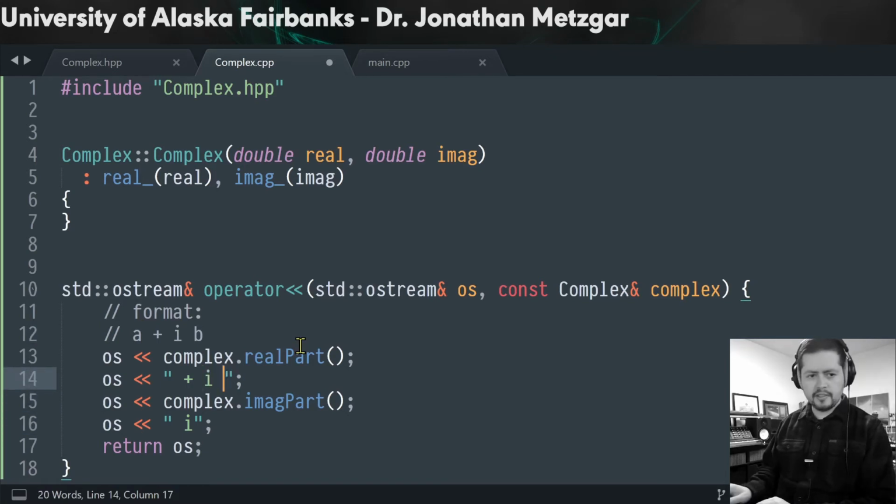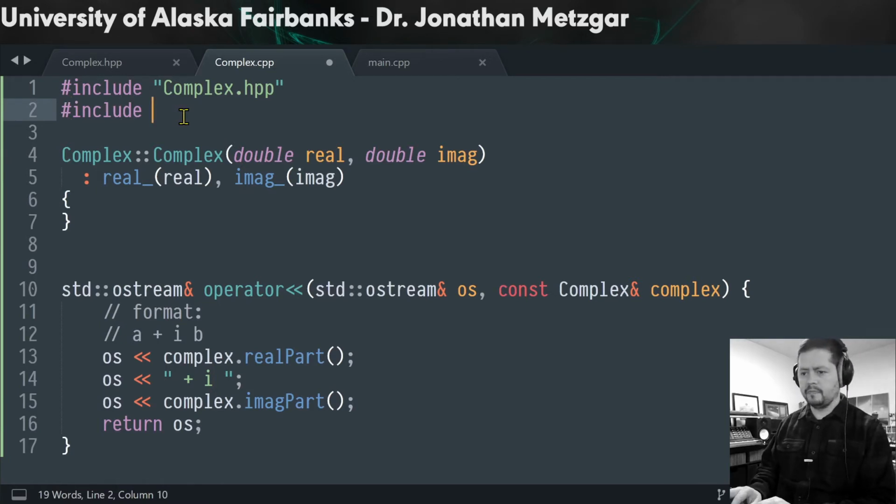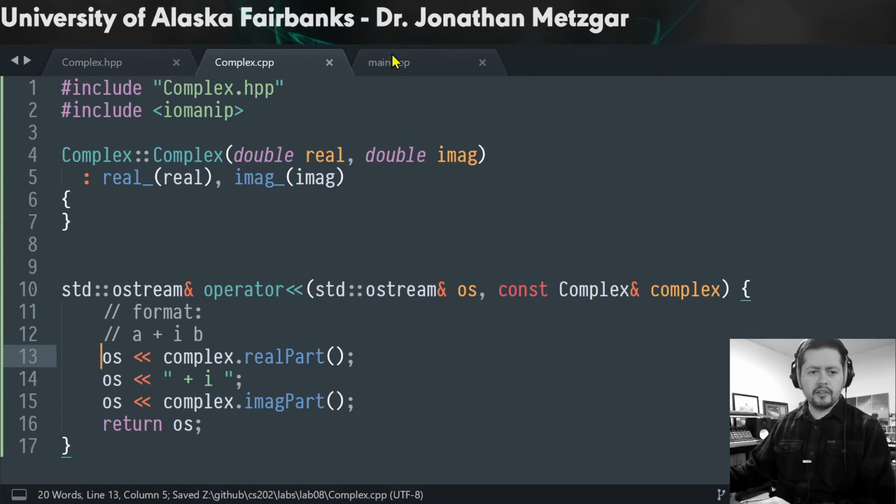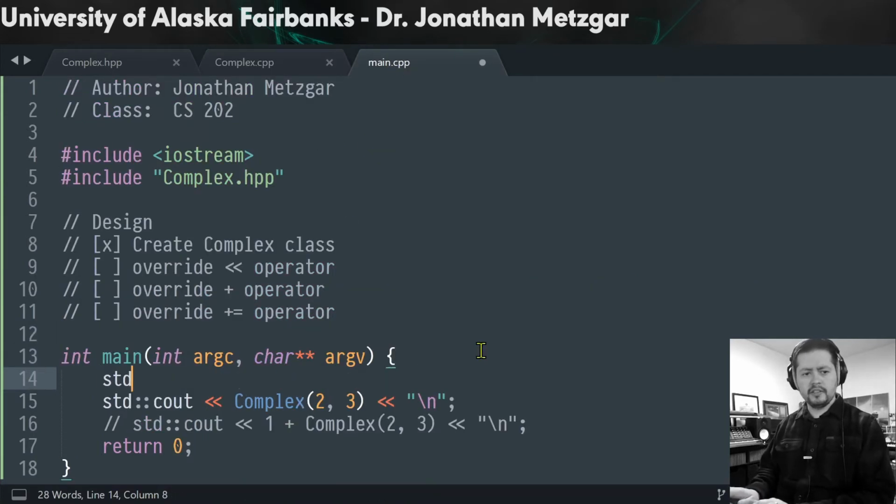Okay, so this actually makes it easy. We're going to have our complex number plus I times our complex part. And if we wanted to, we can include the iomanip header, and we can use this to set the precision, or we can use it to print in a fixed format. We'll actually do that on the outside in the main.cpp file. So we can say cout std::fixed.